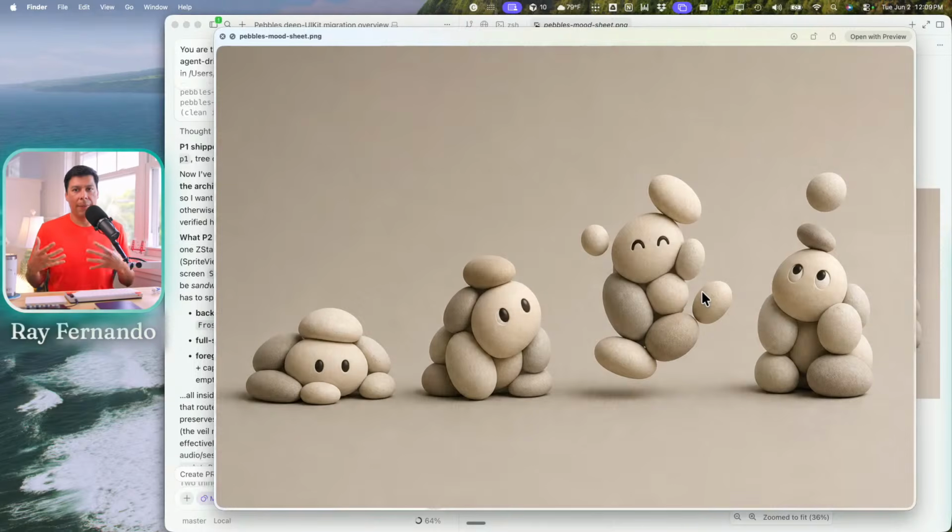And Pebbles can be my assistant that takes me there. So as a base layer, this character is just going to be what it is right here. And this is something that we start off with.